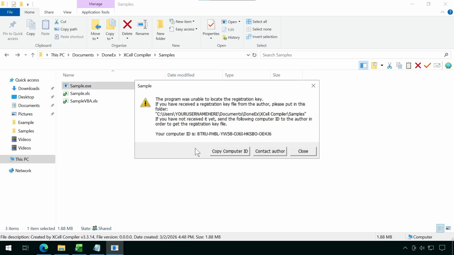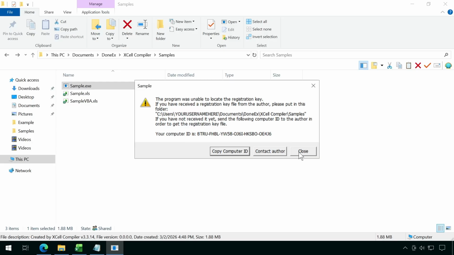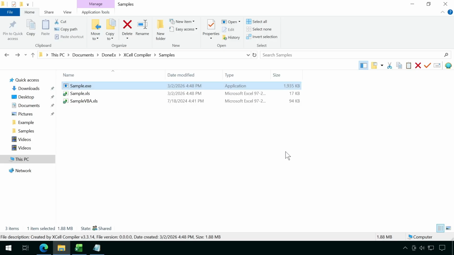The person intending to use the file must do a few simple steps to activate this file. First, the user must press on the Copy Computer ID button. Then, they must send that copied ID to the provider of the file. This can be done through an email.